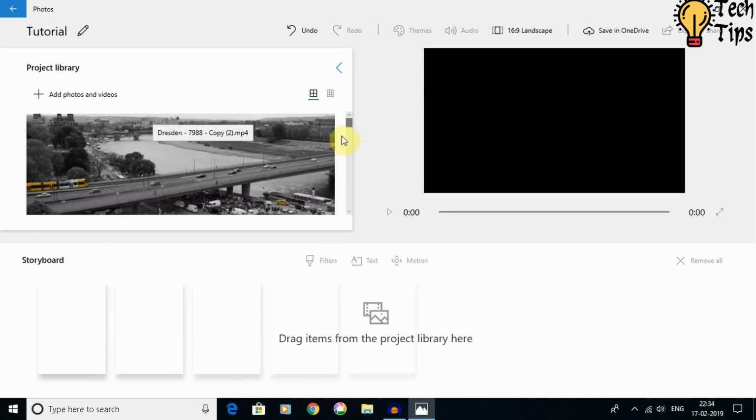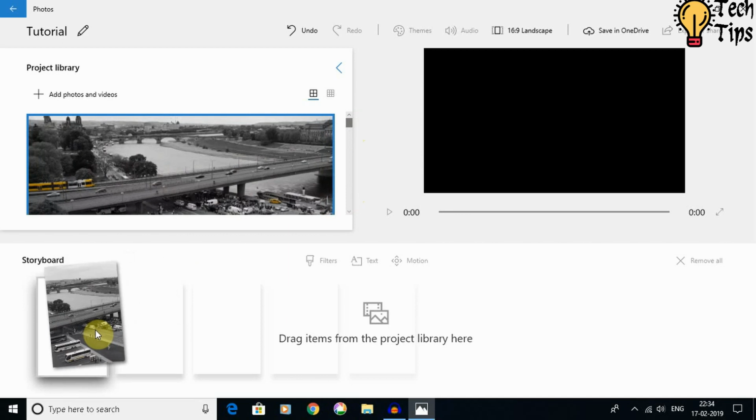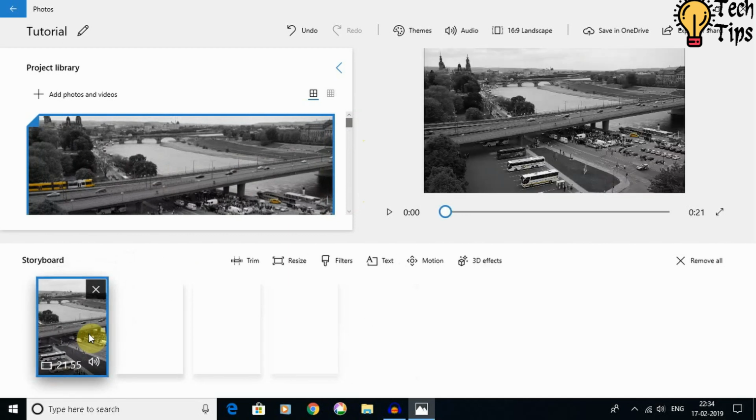So let's bring one of them. I can simply drag and drop. As soon as I bring the first video, it's also visible in the preview. The next thing I'm going to talk about is these tools here. So you have the trim, resize, filter, text, motion and 3D effects. So let's go in one by one.